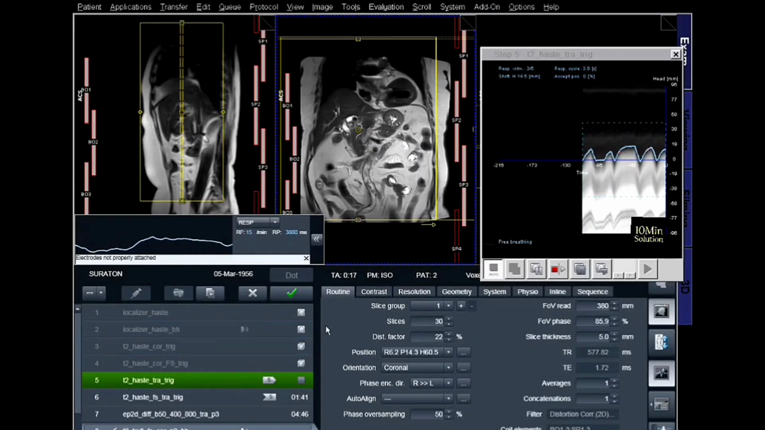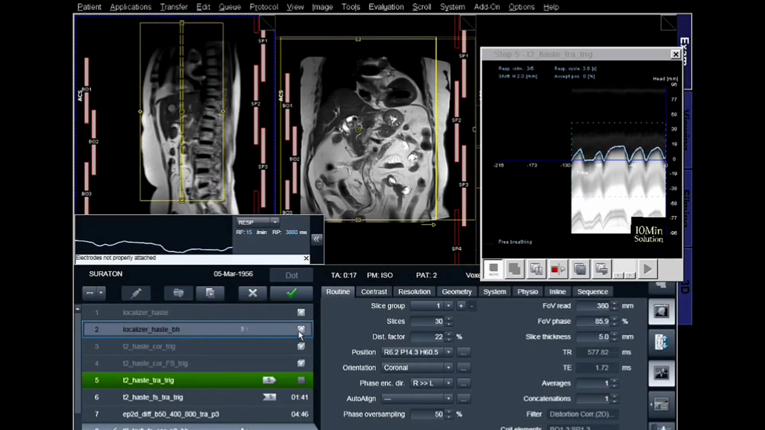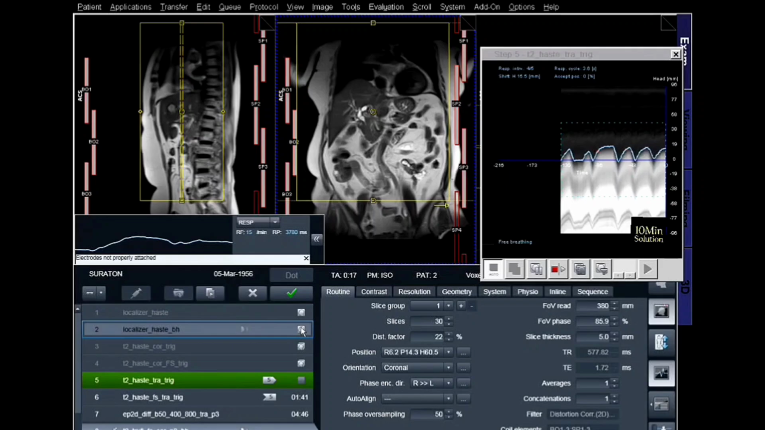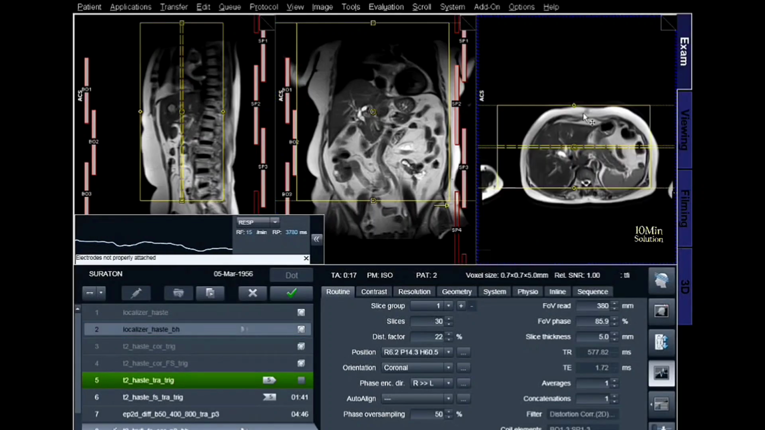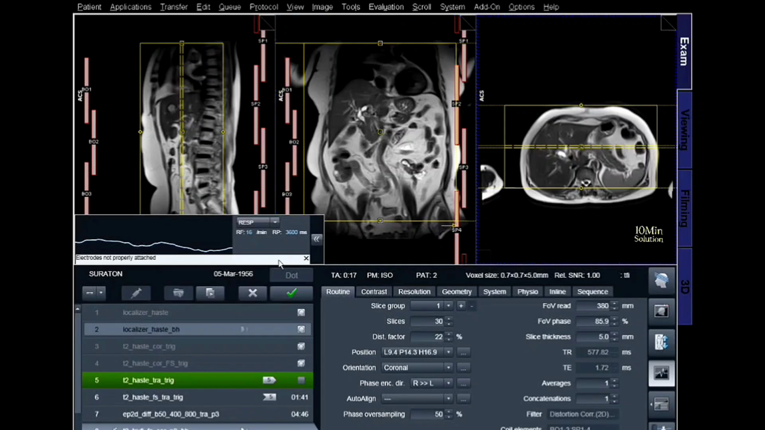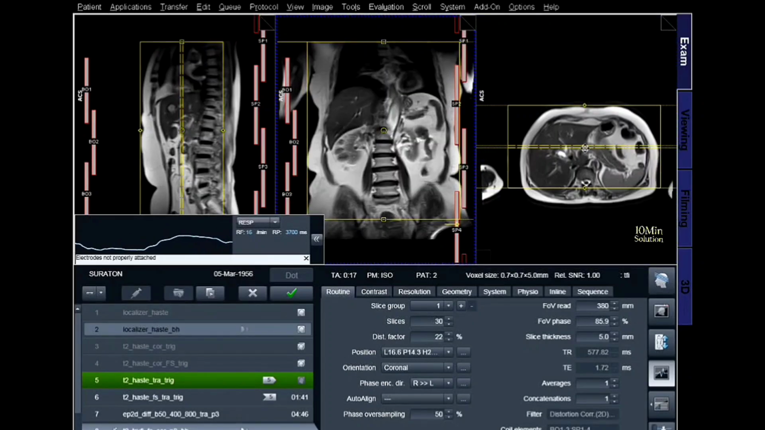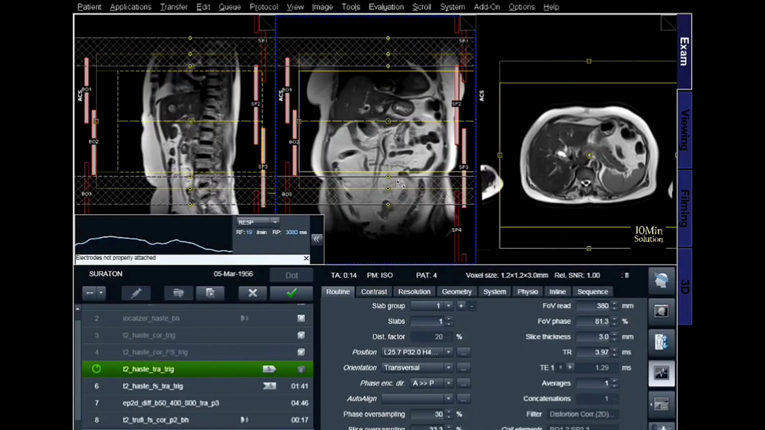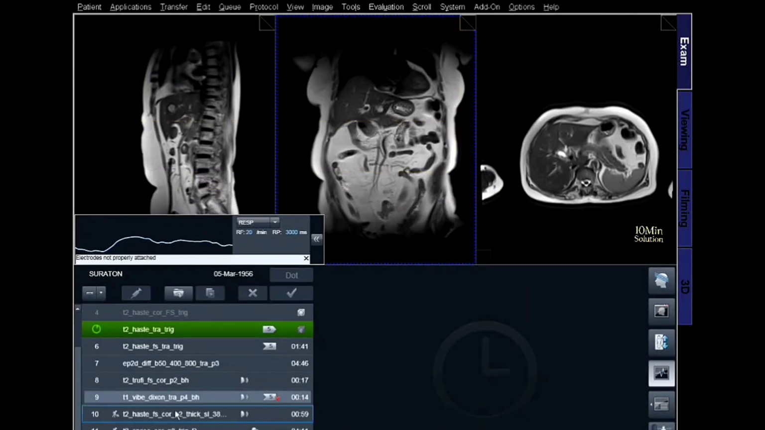Okay, now apply, and then the T2 thick slab.